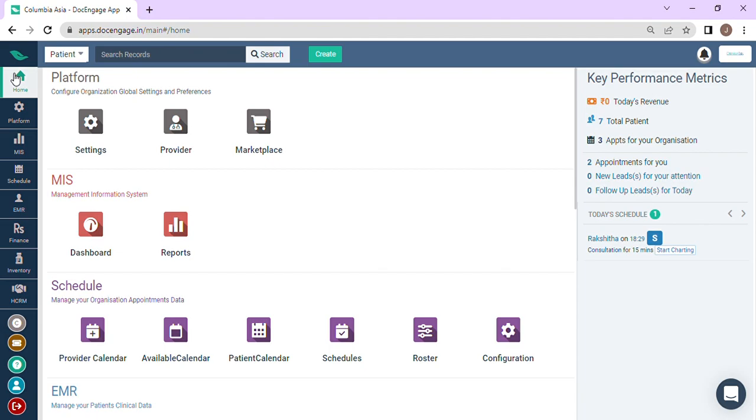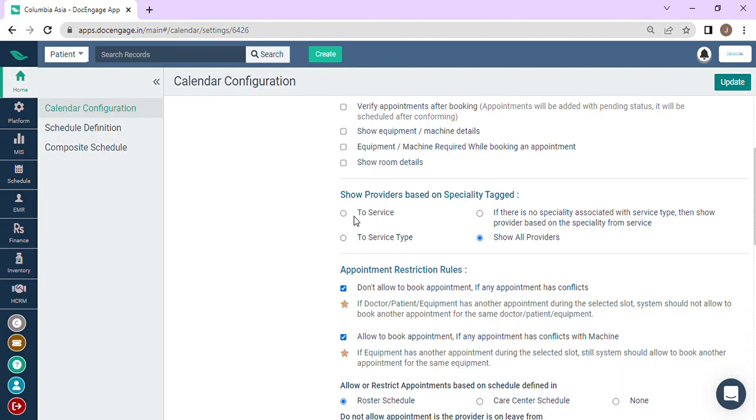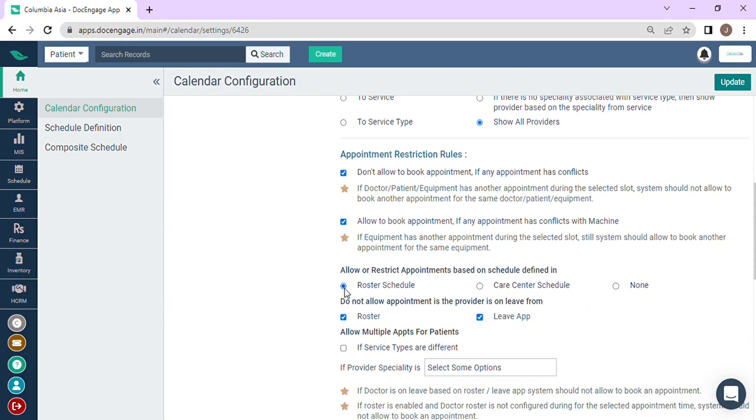This feature will work only if I have done the schedule configuration in the appointment restriction rule. If I enable this option, allow or restrict appointment based on the schedule defined in roster, and do not allow appointment if the provider is on leave, if I enable these two features, then only the roster error message will show while creating an appointment. If I don't enable these two features and try to book an appointment, then I can create an appointment for a provider who is not available in the care center.